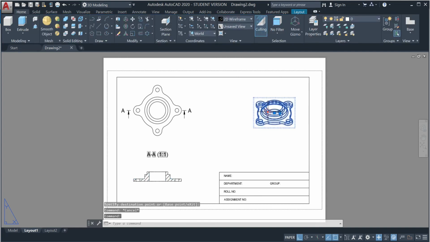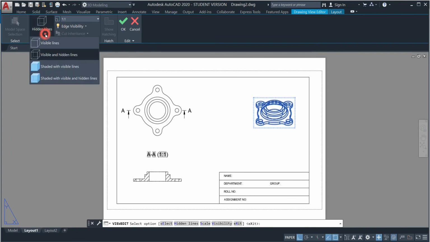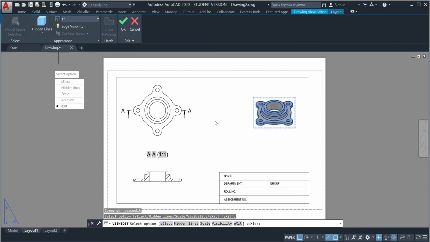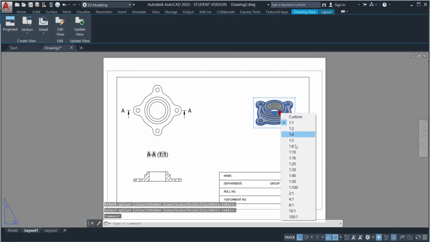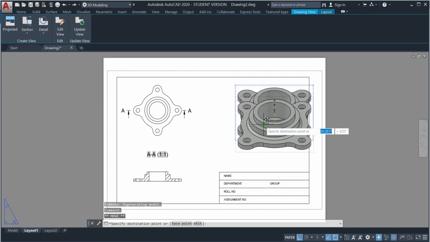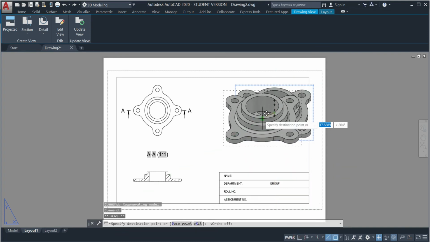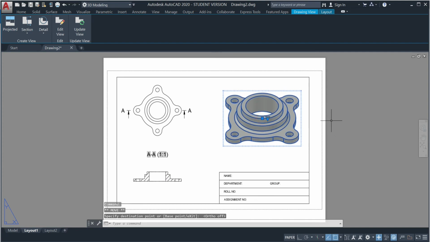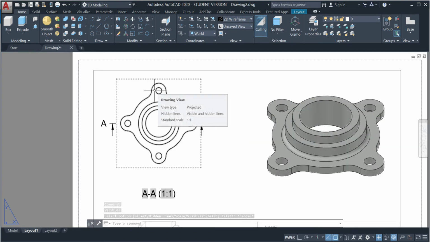Okay, so I will change the visual style of the isometric view to shaded with visible lines, as you can see here, and we can select this and increase the size of this. So I'm keeping it at 2:1. Clicking on the grip, you can turn off the ortho at any point of time in order to arrange it at a convenient position. So these are the three parts that we require.